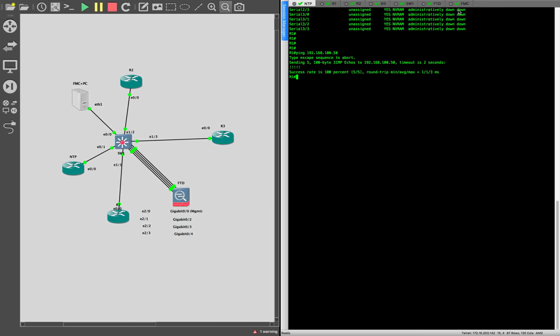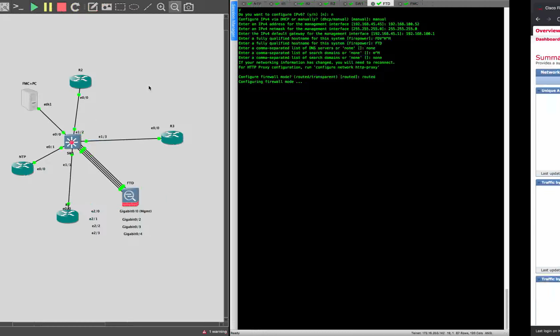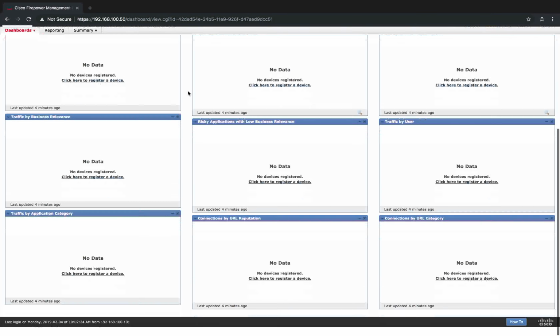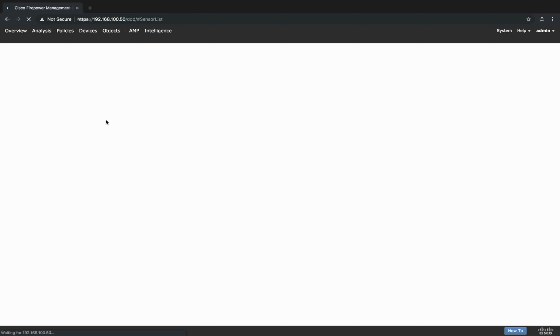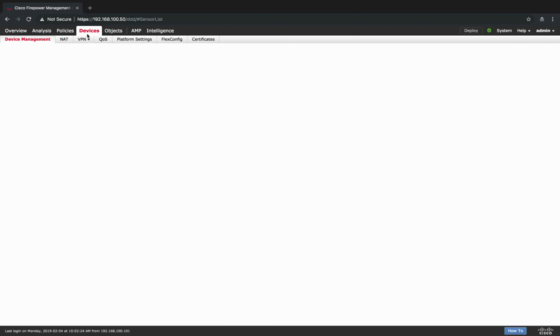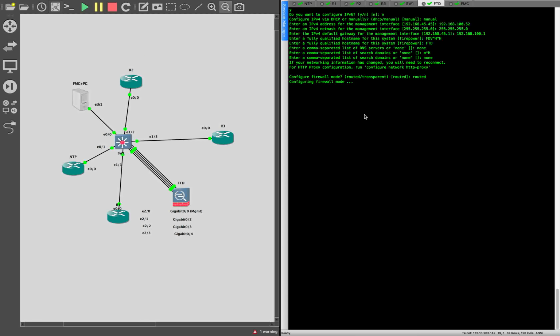So let's see here, as soon as this configuration completes, give it a minute. Once this configuration is done, we will start registering this FTD with my FMC, right? This is the portal where you will be controlling your FTD. This is my FMC, and we will have to register this FTD down here. And how do you register that? You need to go to the devices tab here, and that's where you register it, right? So let's give it a minute for it to do this.